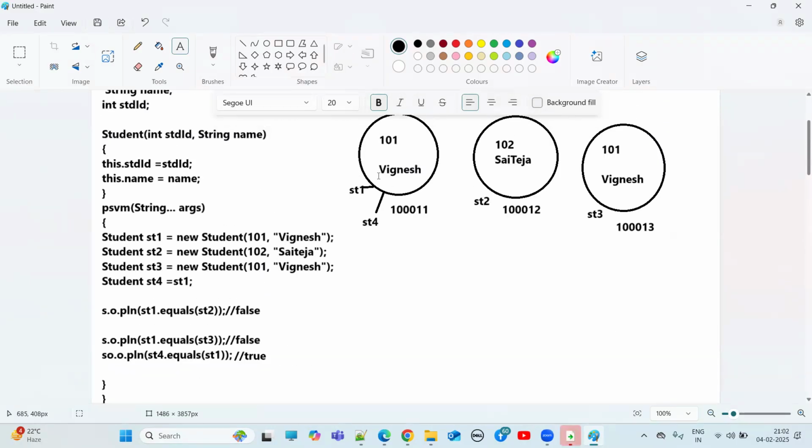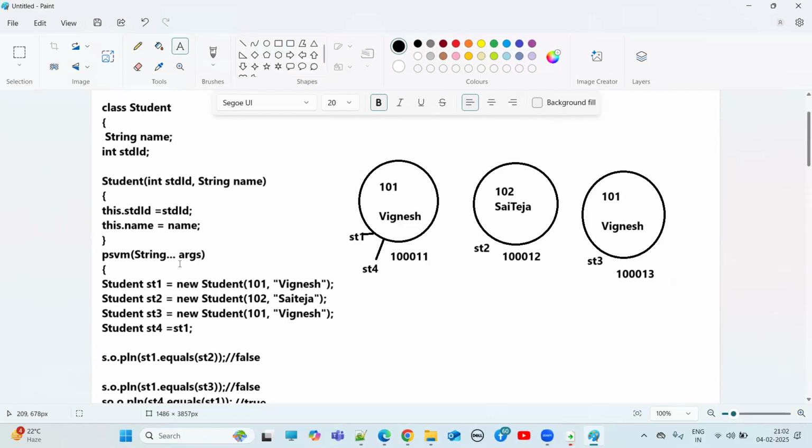See st1 content and st3 content, both are same or different? I mean data I'm asking. Same. Content of data, both are same. But even though, here we will see false as an output. Why? Because in the Student class, we did not override the equals method. So the Object class equals method will be invoked.